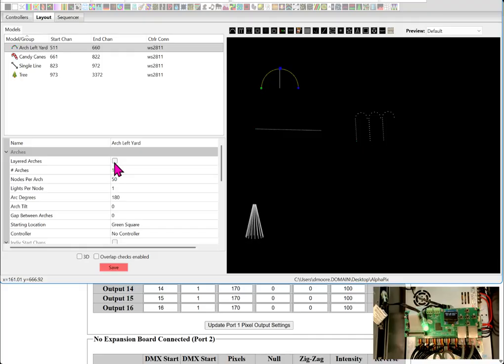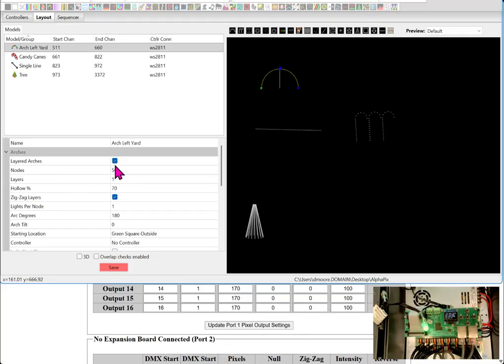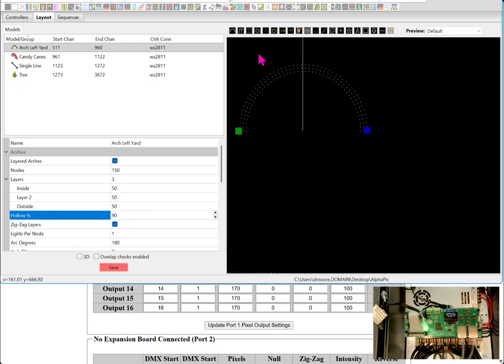Now, you may have to configure the model specific to your particular requirements. For example, the HolidayCoro quick arches have multiple layers possible. So we may need to check off layers and then put in how many layers we have and then define how many pixels are on each of those layers, for example. So that is critical, and make sure that your models, again, absolutely match what the real world is. So if you've built an arch and it has 3 layers, it needs to have 3 layers in here.